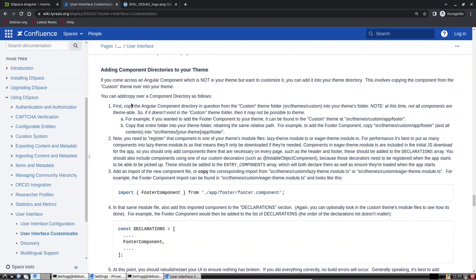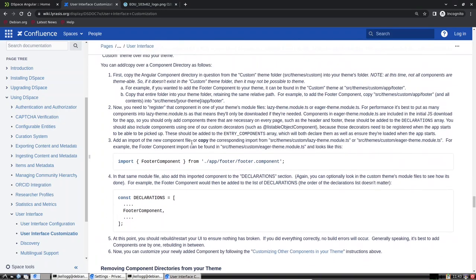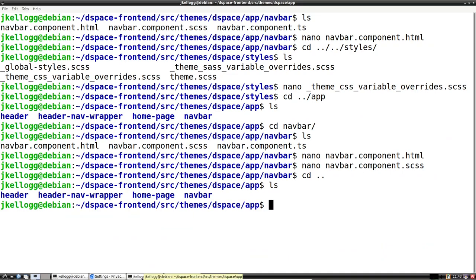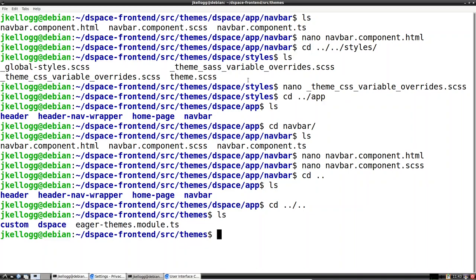So they're saying you can copy over a component directory as follows. First, copy the Angular component directory in question from the custom theme folder into your themes folder. That's pretty easy. If we go to our terminal that we've been using to make edits, if I do cd back to DSpace, back to themes, and ls to list the contents, you'll see that there is this custom theme that the instructions were telling us about copying stuff over from.